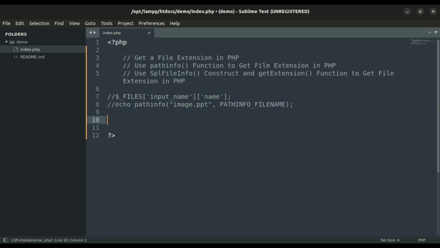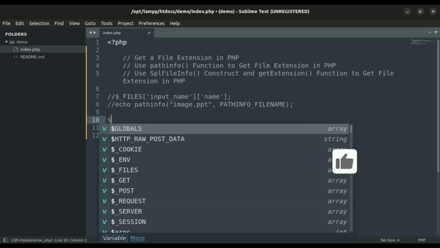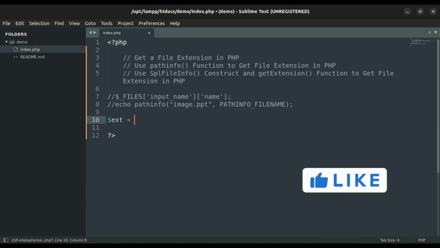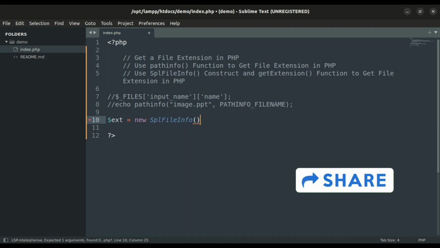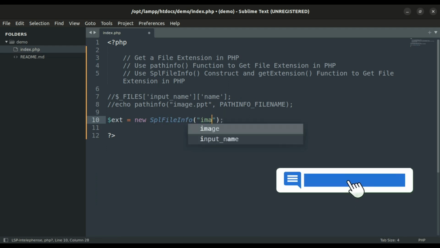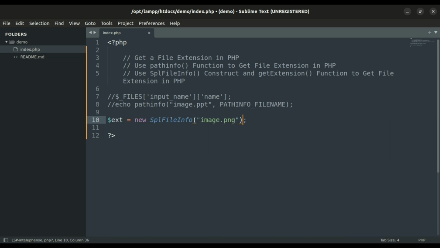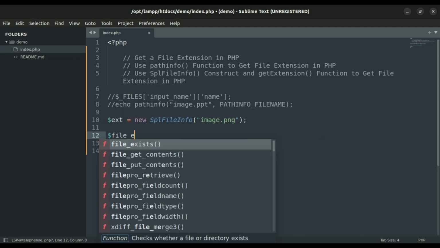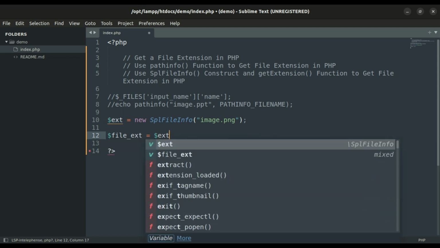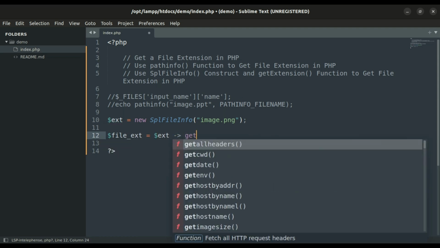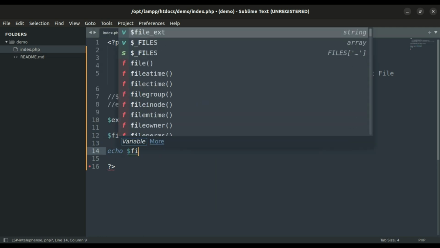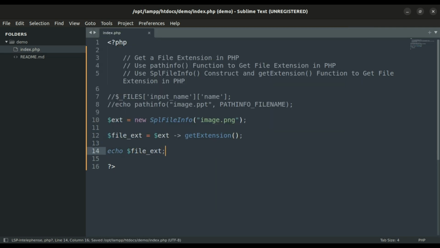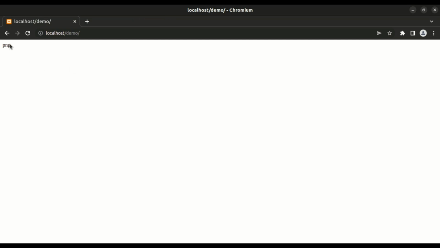Now we are using the second method, the SplFileInfo constructor. So first declare a variable name, use the new keyword to create an object and call the SplFileInfo constructor, and also pass the file name in the constructor. After this, call the function using the object variable. As you see on the screen, it will display the file extension.